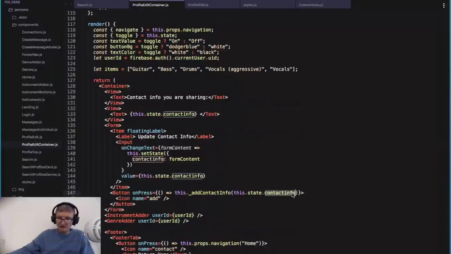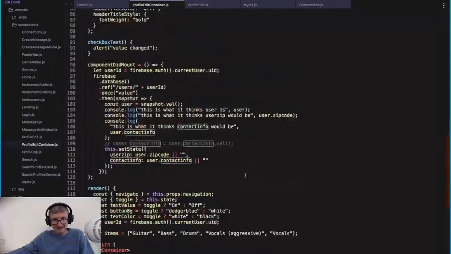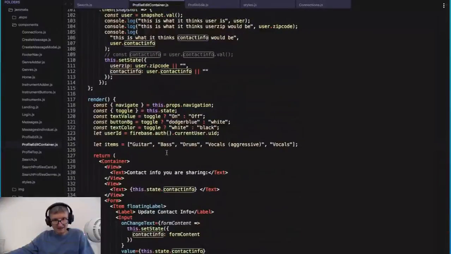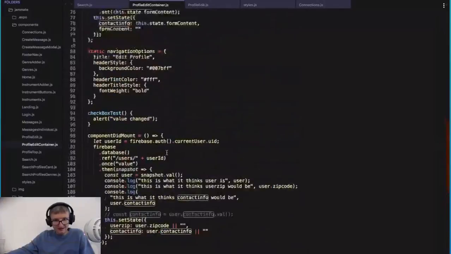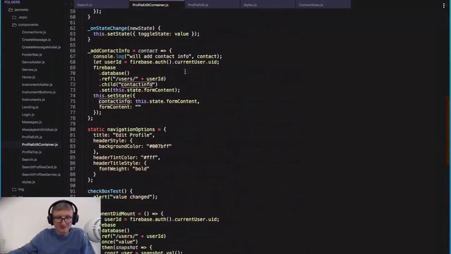What does add contact info do? Let's check it out. Where'd it go? This.add contact. Where is that? It should be right here. There it is. Receiving contact. Okay. Console. You can probably see the problem here. Yeah, and on 73. Both of those.